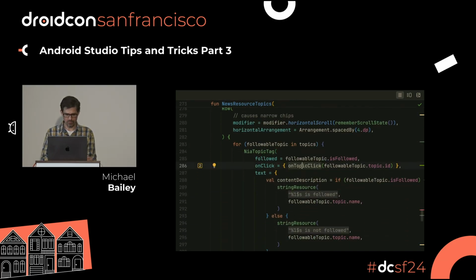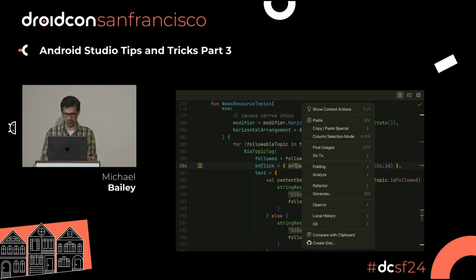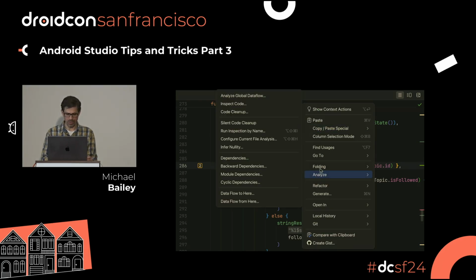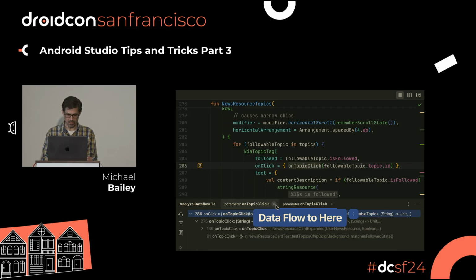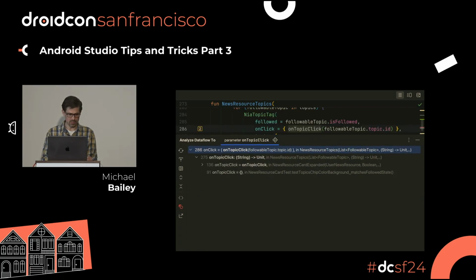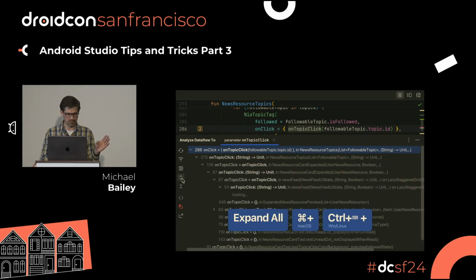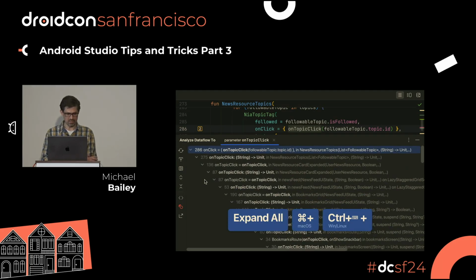If you put your cursor on topic click, do a context click or a 2-finger click, and you do analyze data flow to here. I'm going to look at it across the whole project. And now what this has done is it's gone and looked everywhere that this is used. And if I do expand all on the side here, it expands all the places this is passed through.